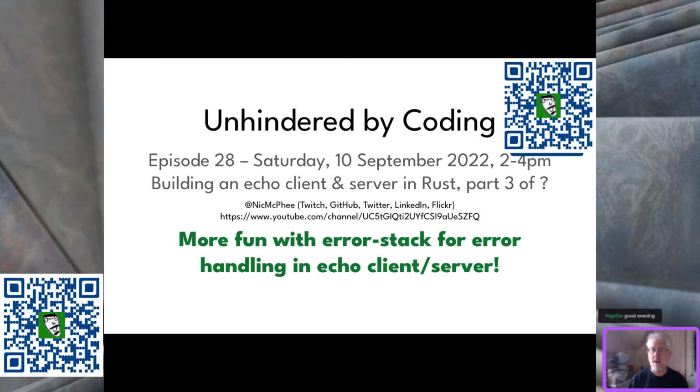So an Echo server receives, well, hello, Agatha. Wonderful to see you. An Echo server receives information over a socket, a TCP socket, and it just reflects that information back. And we have an implementation in Rust that works fine. But well, hello, Asitsu. Wonderful to see you as well.